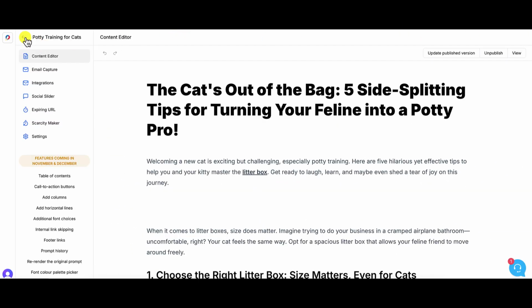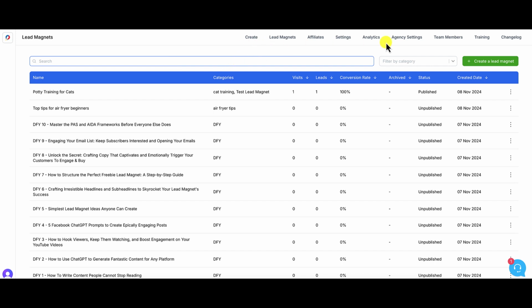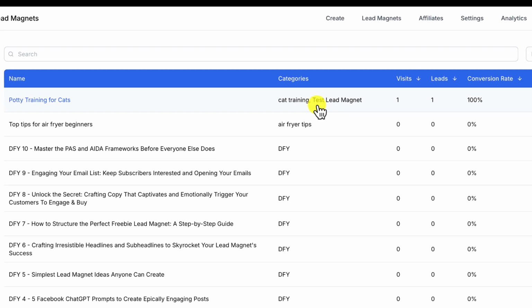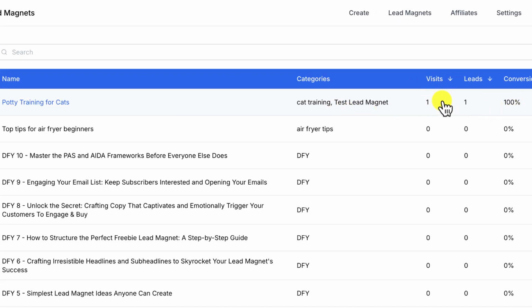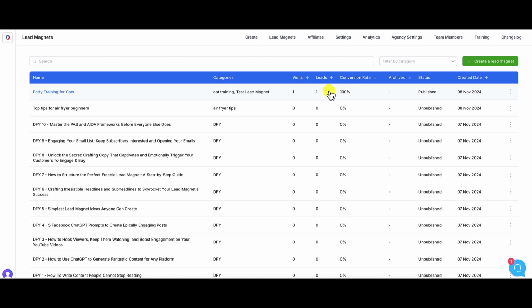But let's go back, and I want to talk about the rest of the features here. So you can see right here, when I click on lead magnets, it brings me right here. This is the lead magnet I just made. You can see the tracking. One visit, that was me. One lead, that was me. Conversion rate, 100%, right? So you can see that.